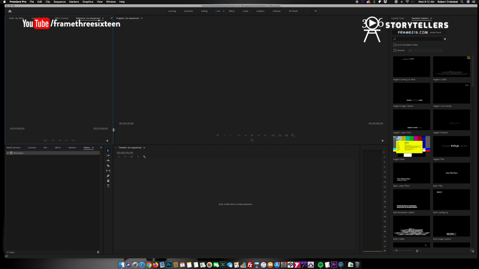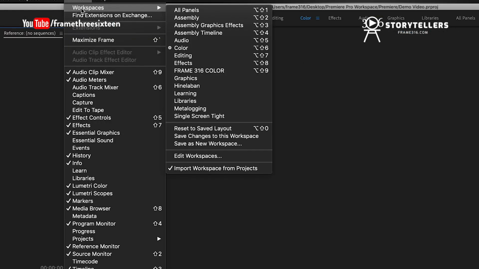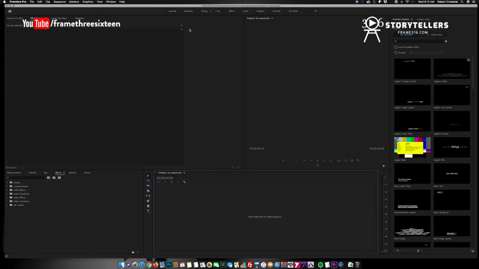Practically what you need to do is, on this whole screen, whenever I click in a specific panel here, you would notice the blue outline. It means that's the active workspace. So let's say when I go to the window menu, and let's choose the editing. Okay, so this is the default arrangement of the workspace, which is called the editing workspace.